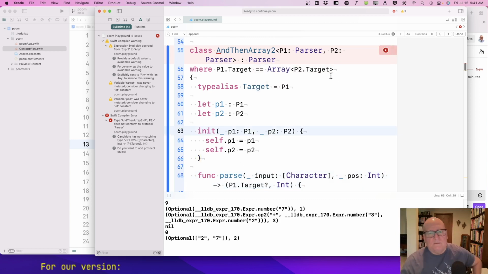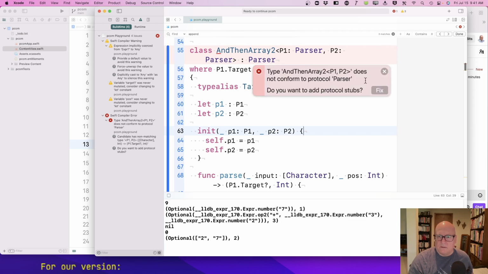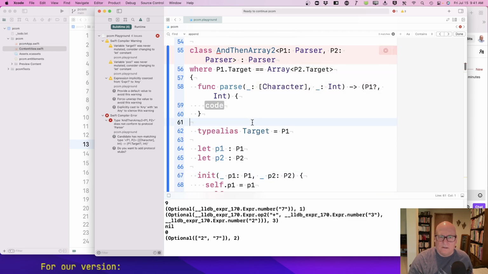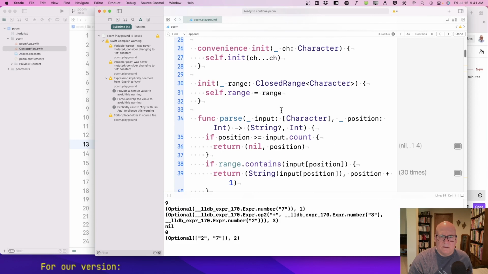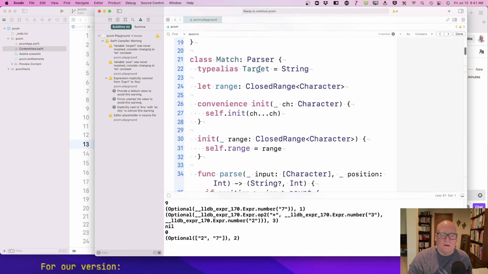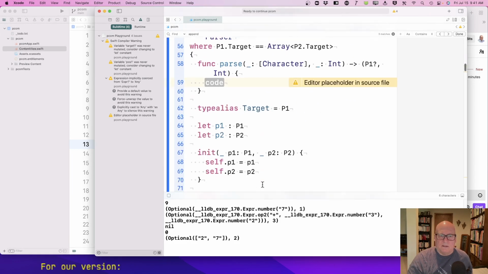A parser P1. Sorry. Let's hit this stuff. So what is it going to say? P1 optional. But that doesn't seem right, does it? I mean, target is string. Parse returns string. So I've got my target wrong.